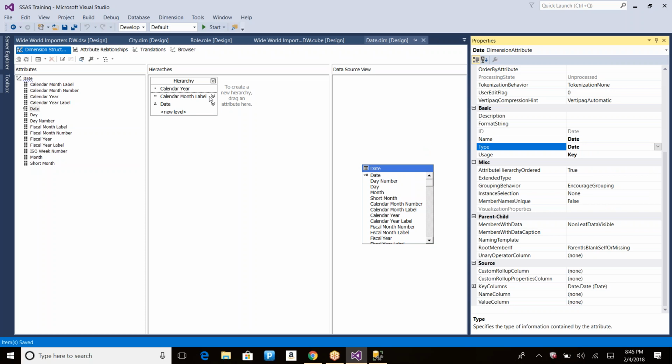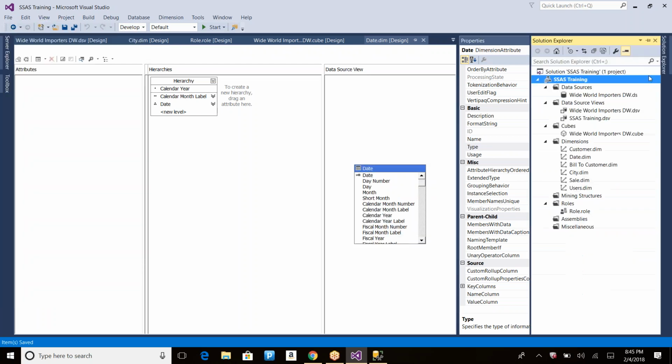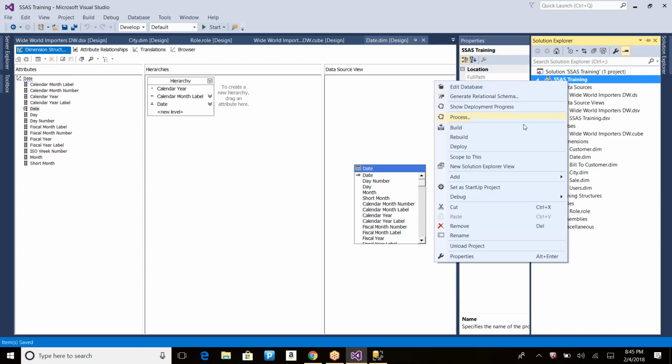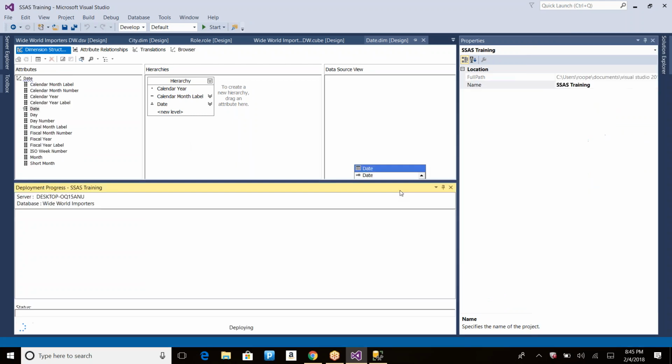Let me deploy this and process it real quick. So where is my solution explorer? This is very, very important. Most of the guys will get this error when they use the year-to-date function. So try to concentrate and understand. If you have any questions, you can ask me. The processing is going to take a couple of minutes. Meanwhile, you can ask if you have any questions.